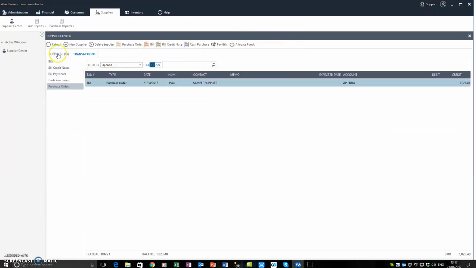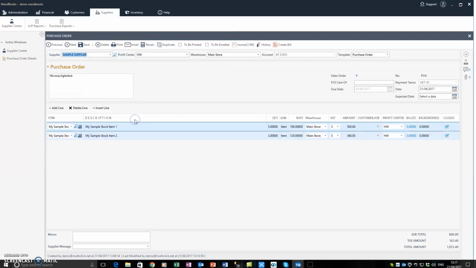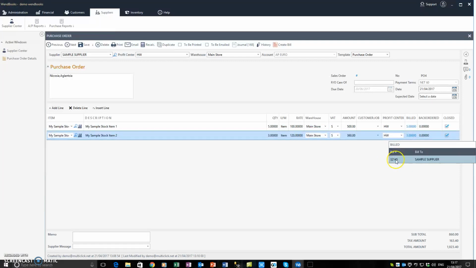Then go back to transactions. If I click refresh, the purchase order will disappear because it is fulfilled. Let's just go back. This is our purchase order. Double click to open, and the quantities are fulfilled. If I click here, then you can see that there are 2 bills for this line, 321 and the other one. And there is only one for this one. Just double click to open the bill.